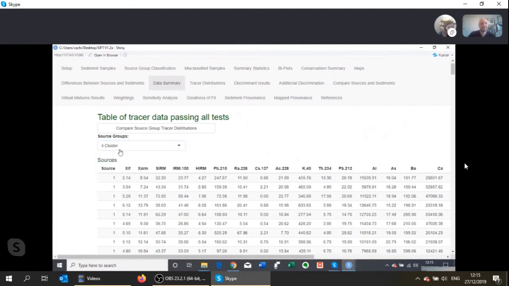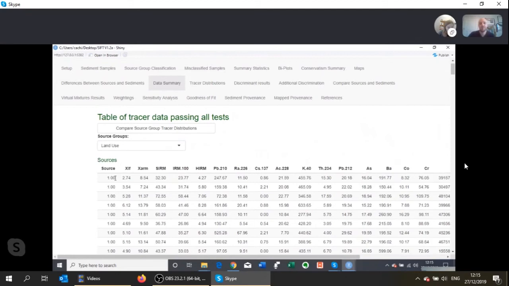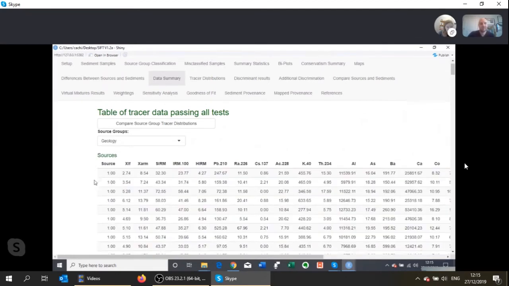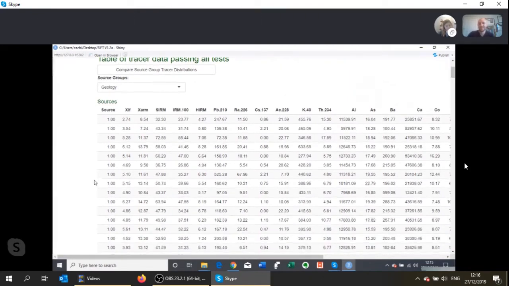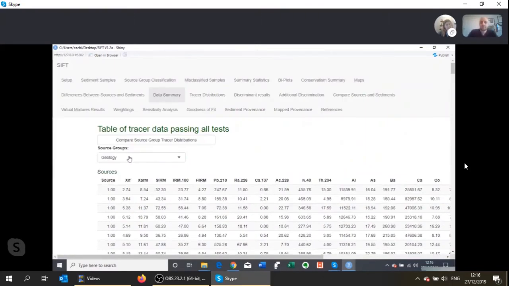Because if all your tracers have failed, it will pop up and give you an error message, but you're not going to get a result at the end if they all fail. And yeah, we've got all data in there, so that's fine.